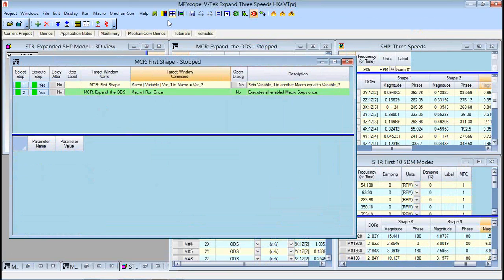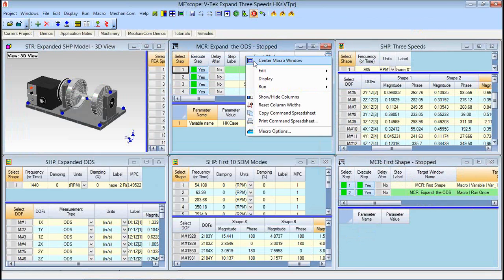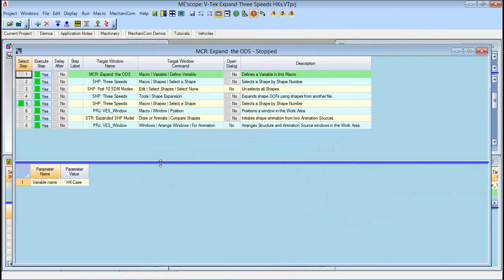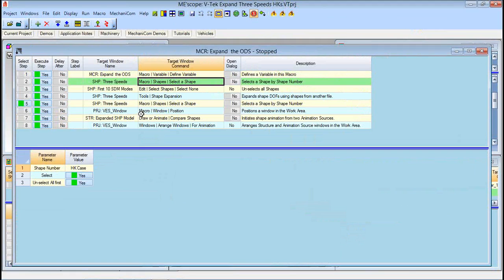Let me rearrange again and see if I can find that. I'm looking around. Here it is right here, expand the ODS. So here is the program that's going to do the shape expansion. So the first thing it does is define a variable called hotkey case. And that's the one that was set equal to 1 by the program we just looked at. Then it's going to go into the shape table called 3 speeds. Remember, we animated those ODSs.